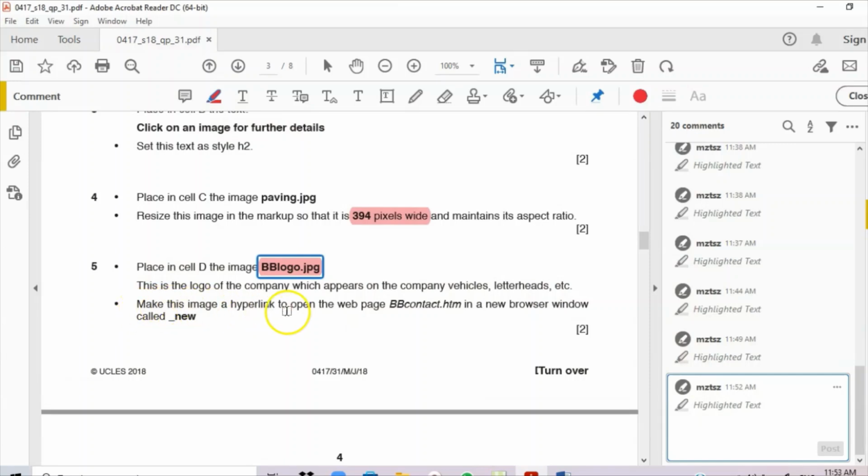Now the next is: make the image a hyperlink to open the web page bbcontact.html in a new browser window, _new. Make this image a hyperlink. So I need to make this image a hyperlink to open the web page bbcontact.html in a new web page. So let's see how we can do that.